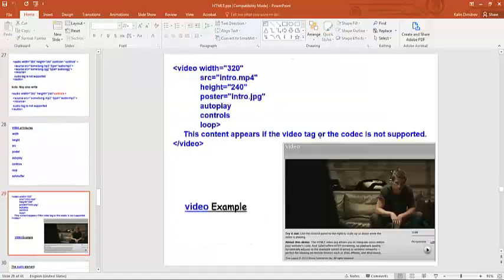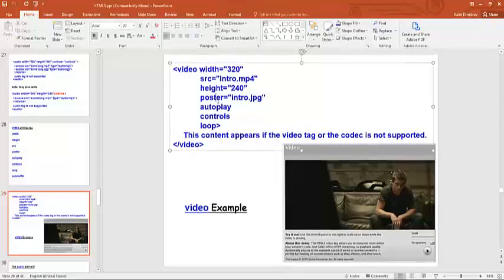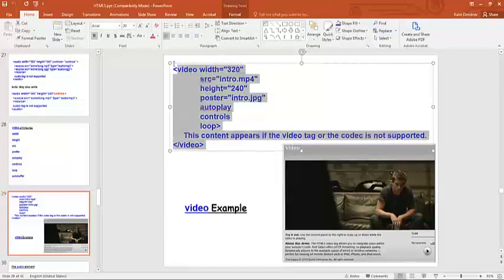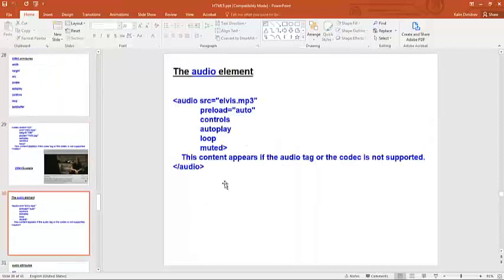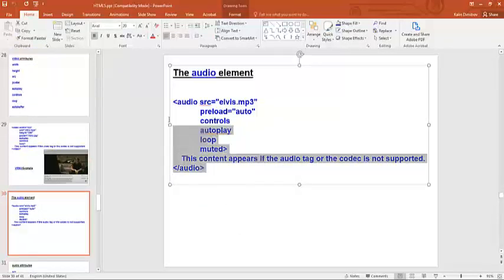Okay. Here's an example of a video showing up on a web page and how it could be set up with the video element. Next example that we see is for audio, inserting audio in our code. So this is one possible way to set up an audio element.